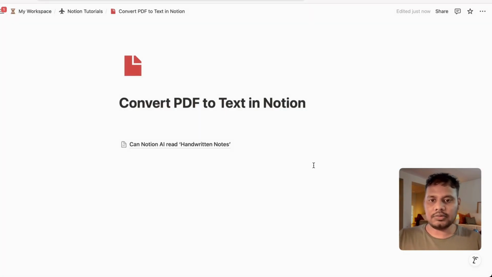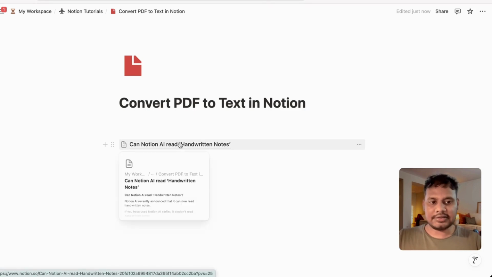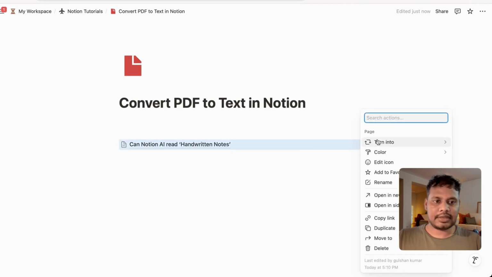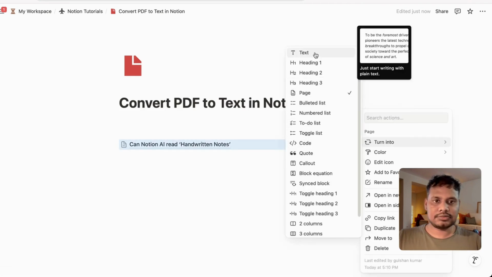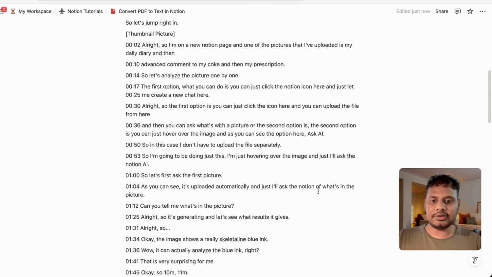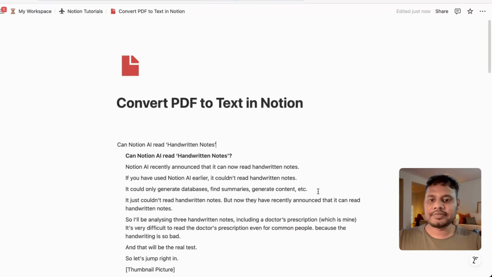So it's imported now. As you can see, my file is here, and I have to turn it into text. So I'll just click into three dots here, and I'll just click this turn into text. As you can see, the PDF file has been turned into all text. It's actually the transcript of one of my videos.